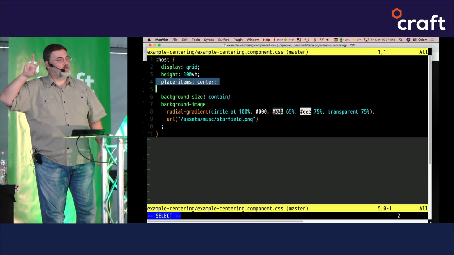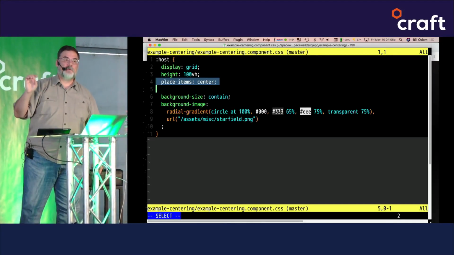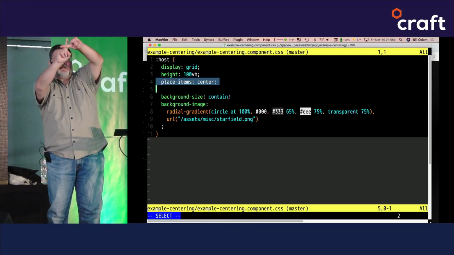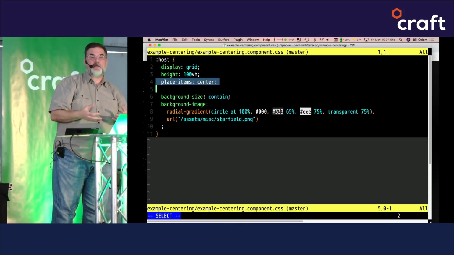Oh my God. Finally, after all of these years, we have the ability to say, put it in the middle. This is actually shorthand for two other properties. There's align items and justify items, and no one can tell them apart. Therefore, they gave you a shorthand that says, I want it to be both in the middle, right in the center. Do that. Place items in the center, and it combines both of them together.